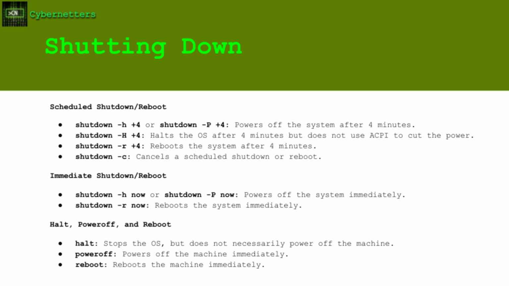To schedule a shutdown, you can use the command shutdown -h +4, which powers off the system in 4 minutes. To cancel a scheduled shutdown, you can use shutdown -c. And then for an immediate shutdown, you can run shutdown -h now. And then for an immediate reboot, use shutdown -r now.